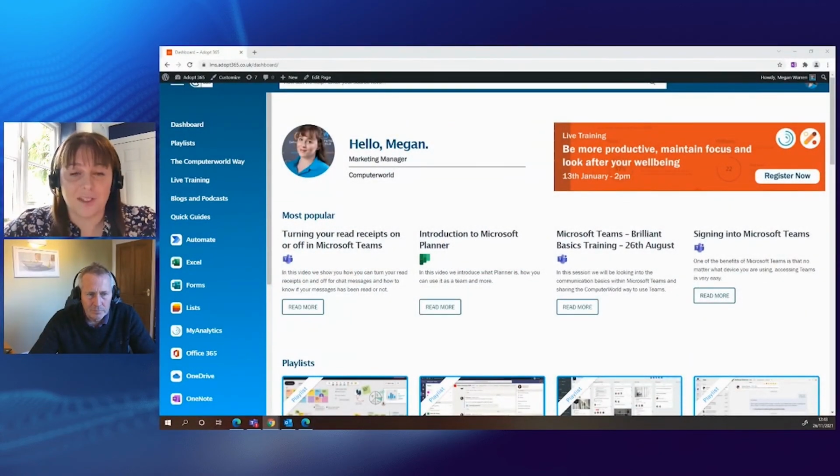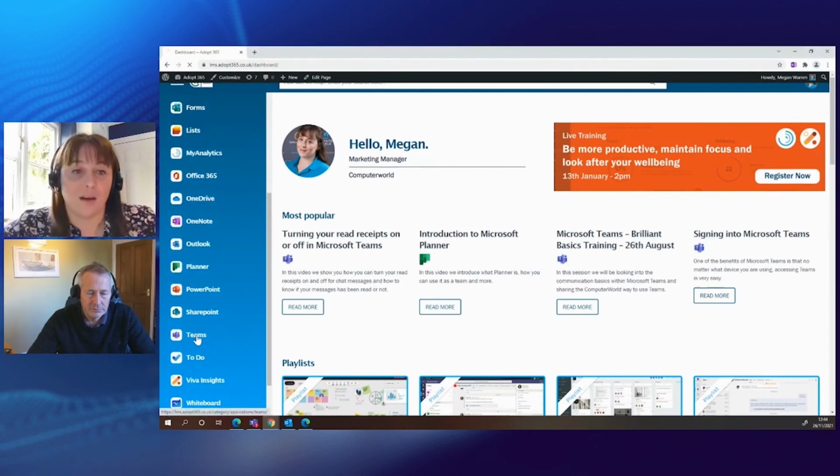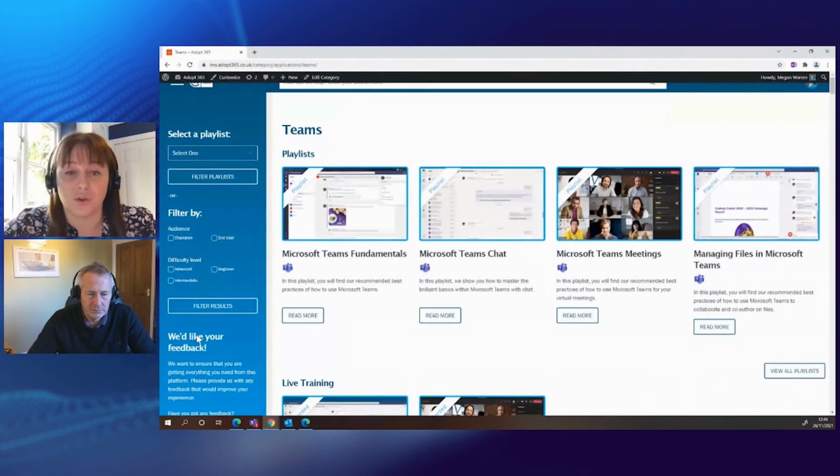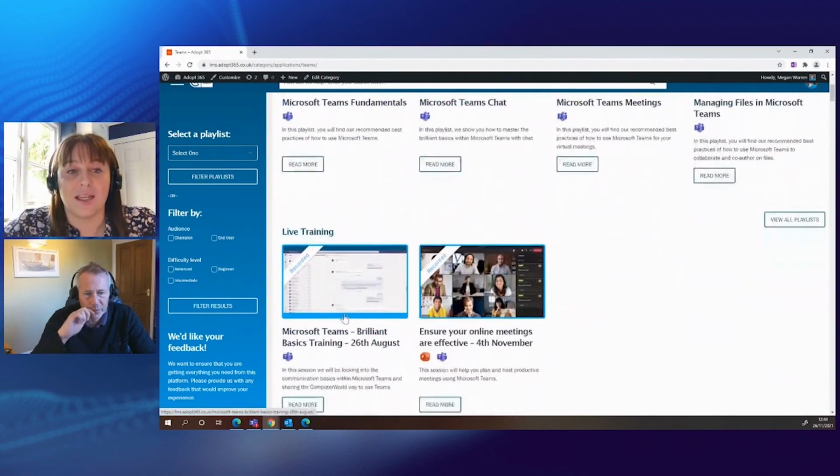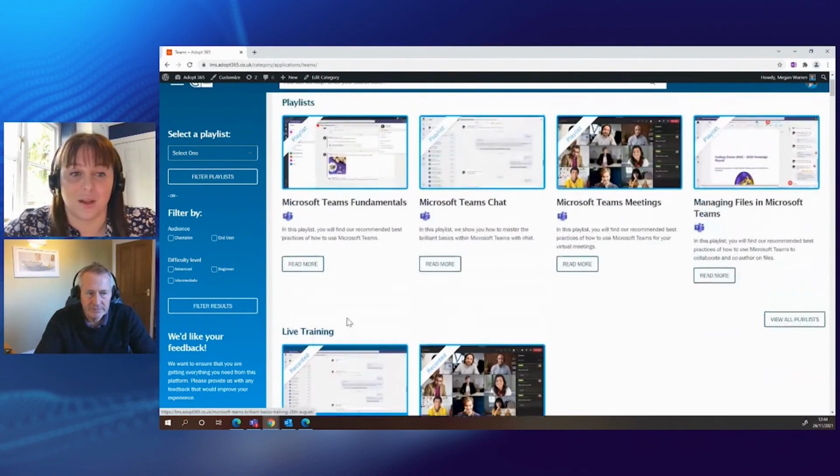So this is Adopt 365. It's built internally by the team at Computerworld. And as Anthony said, it's a really good platform to, one, keep your users up to date on all the latest training, all the latest features that have come into Microsoft 365. But also, if you have people that are starting from the ground of never using something like Teams before, maybe they've just joined your organization, we have lots of content here in all different formats to give everybody the training they need to be able to use the applications in the best way.